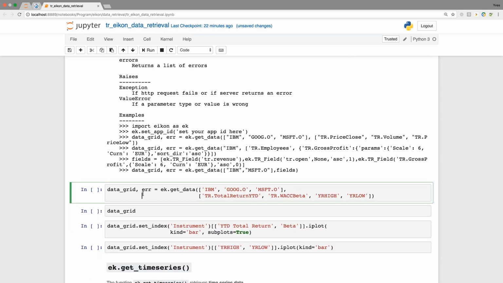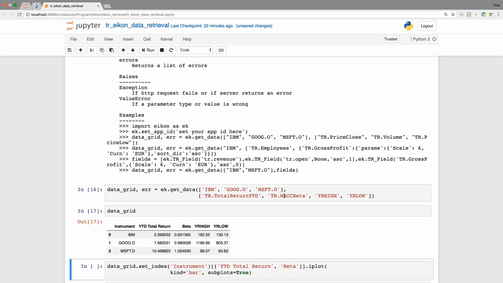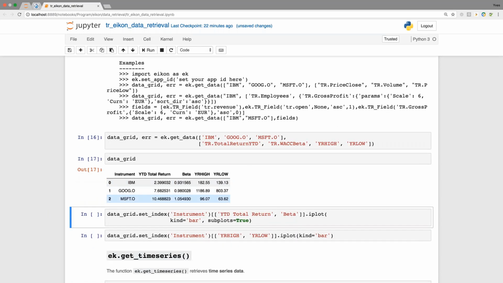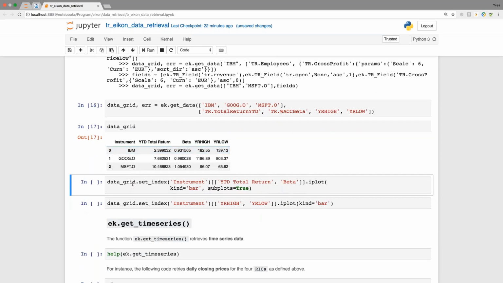When we have a look at the first example, we are going to get data for IBM, Google, and Microsoft in this case, and we specify 4 different fields: total return year to date, the weighted average cost of capital, beta, the year high, and the year low. So it's 4 different fields, 4 data points for 3 different stocks. When I have a look at the data grid, you see that indeed this is a grid in the sense that I get returned a table.